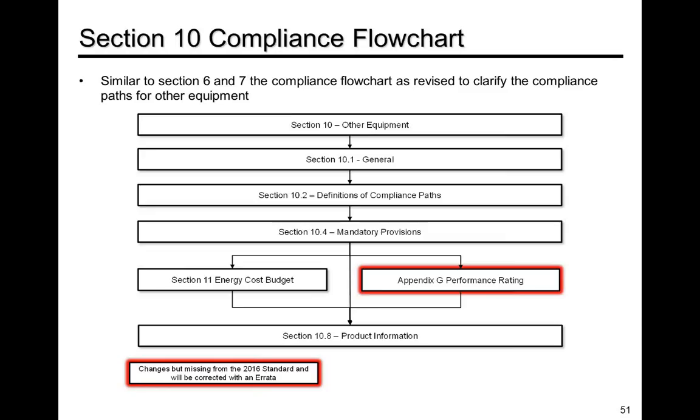Slide 50, let's just jump to other equipment. Other equipment is primarily motors. Again, we updated the flowchart, again showing Appendix G as an optional compliance path. Let's go on to slide 52.